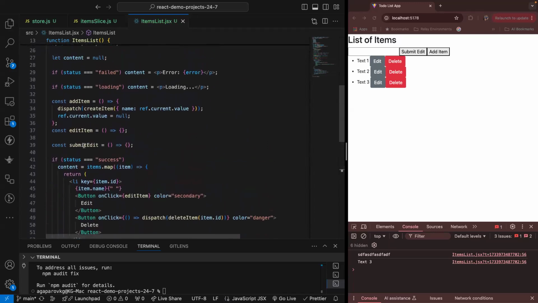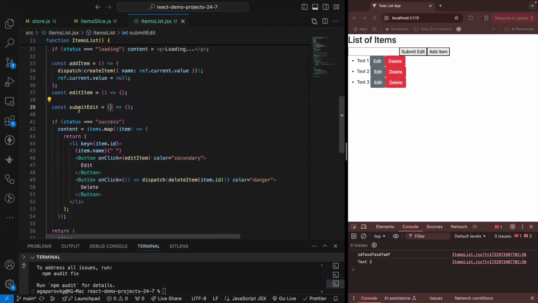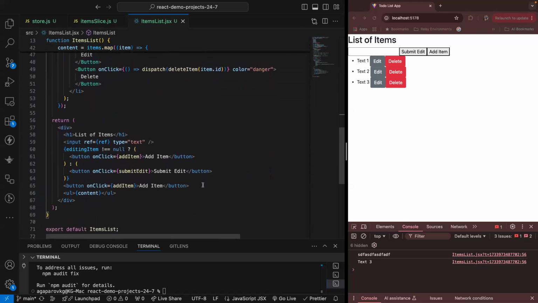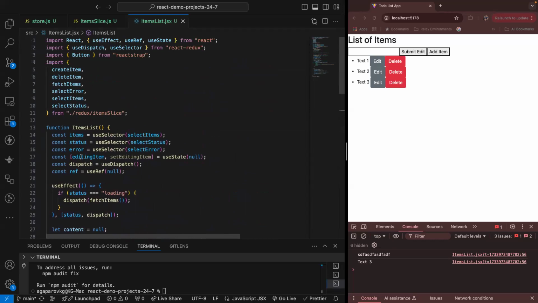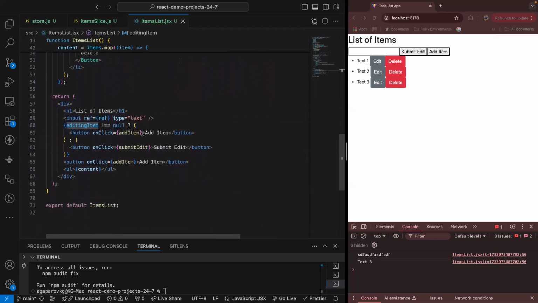When I'm submitting, for submit edit, guys, this is the function that I will be dispatching. But this edit right here, with this edit item, I will be just changing the editing item, basically editing mode. Submit edit add item. What happened here? Editing item.